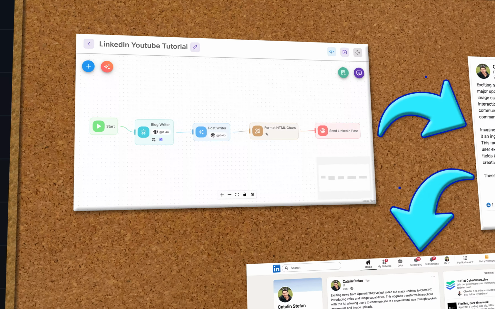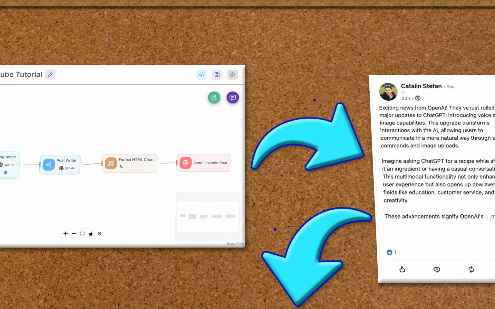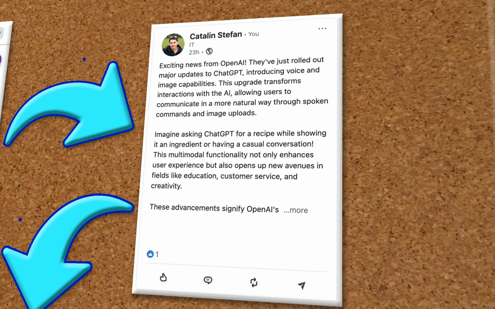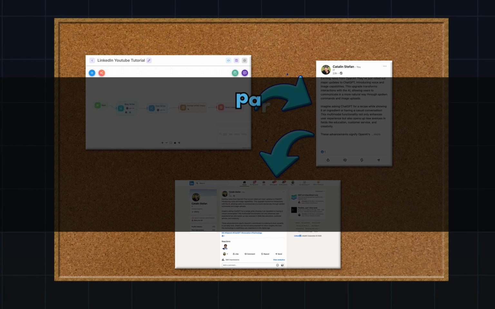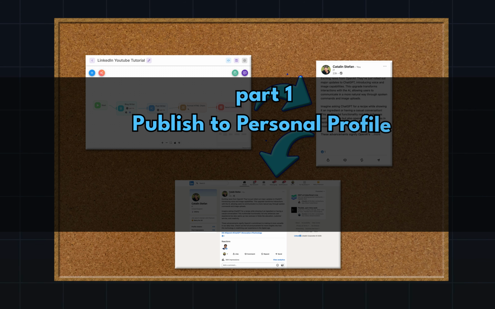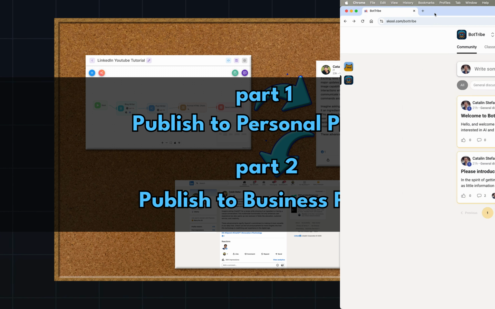In this video, I'm going to show you how you can build a Flowise workflow that generates a LinkedIn post from a news article and publishes it automatically to LinkedIn. This video is part 1, where we'll publish content to our personal profile, and in part 2, we'll publish content to our business page. Alright, so let's get started.